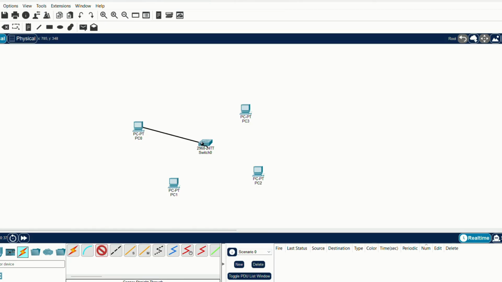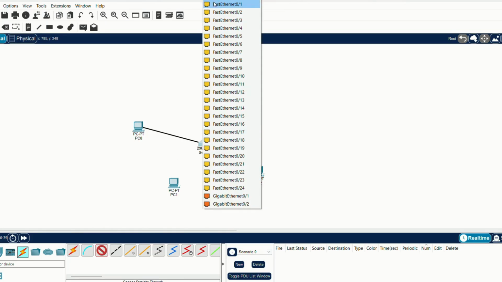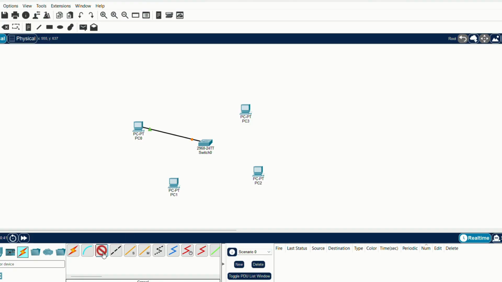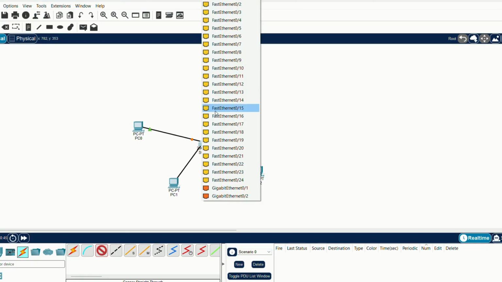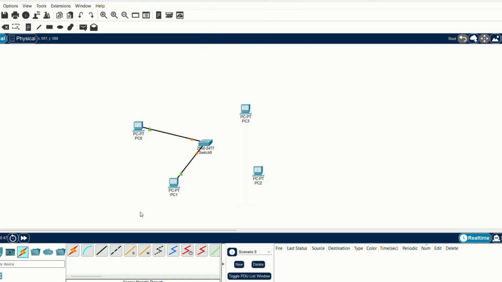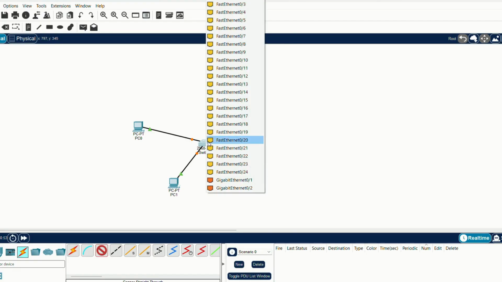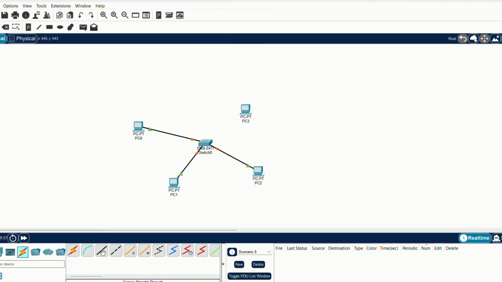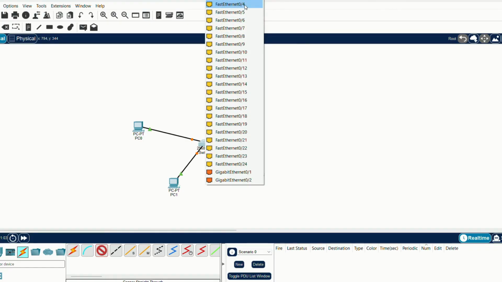I'm selecting a copper straight-through cable. I will connect PC0 FastEthernet0 to switch 0 FastEthernet0/1. Then PC1 FastEthernet0 to switch 0 FastEthernet0/2, and PC2 FastEthernet0 to switch 0 FastEthernet0/3, same as PC3 also. Now all four computers are connected to the switch.